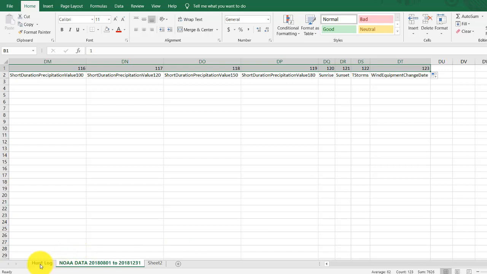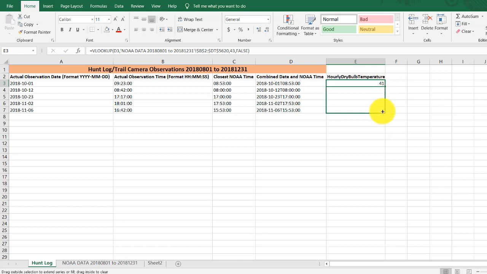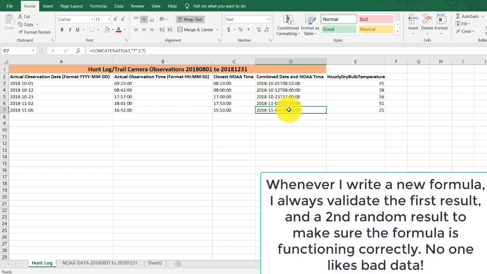Okay, I'm going to go back to my hunt log tab. And now once I've had this formula in here, if I hover on the bottom right corner until I get that black cross, left click and hold down, drag down, I can fill in all the remaining temperatures there. So I'm going to check one or more of these just for peace of mind. I'm going to check this last one here.